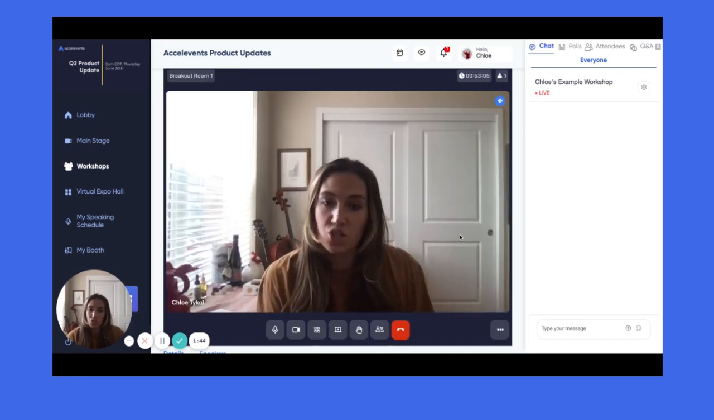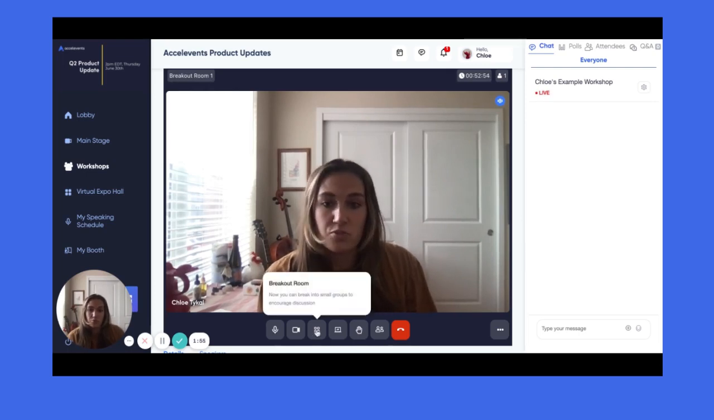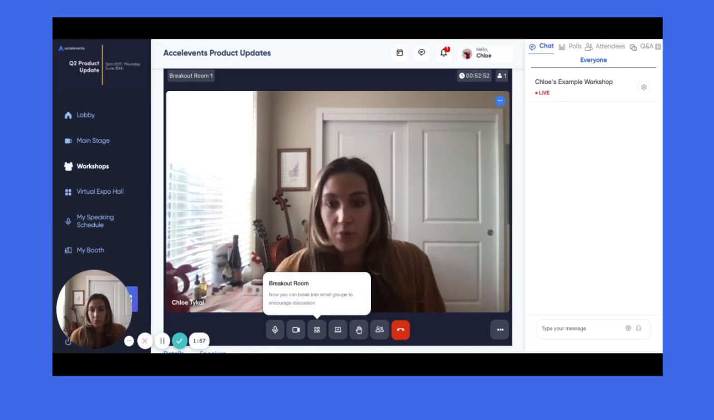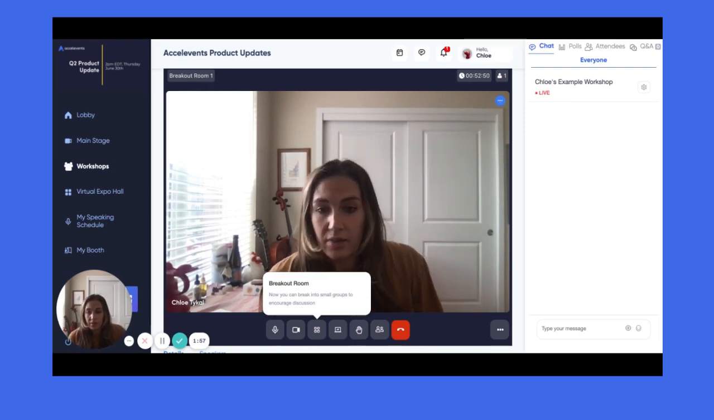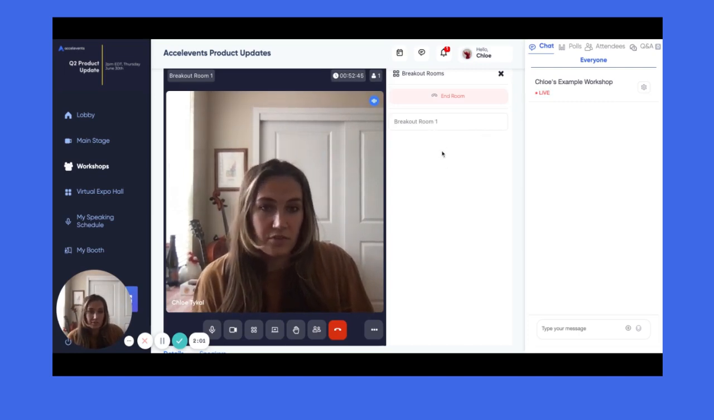You will get a little message to pop up letting you know that you are now entering it, and you'll also have a little indicator at the top of your page letting you know which breakout room you're in. When you're ready to either change breakout rooms or end the breakout rooms altogether, clicking back on this little breakout rooms icon will allow you to toggle in between the different rooms.